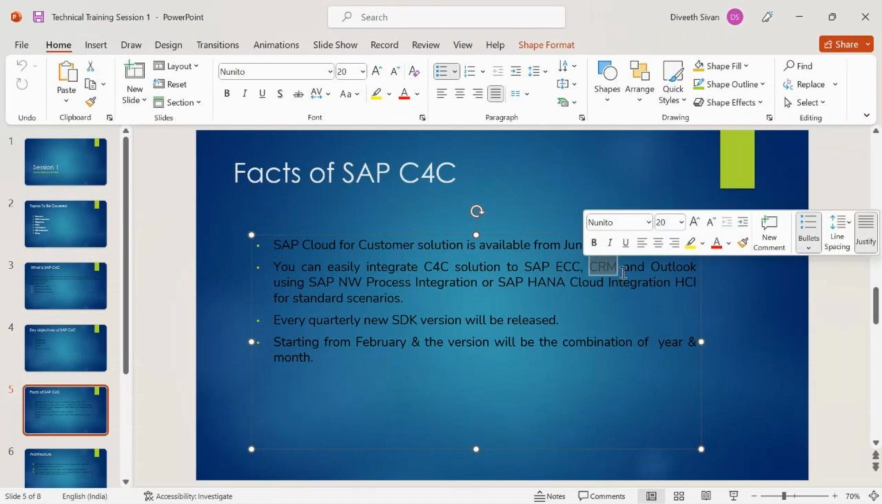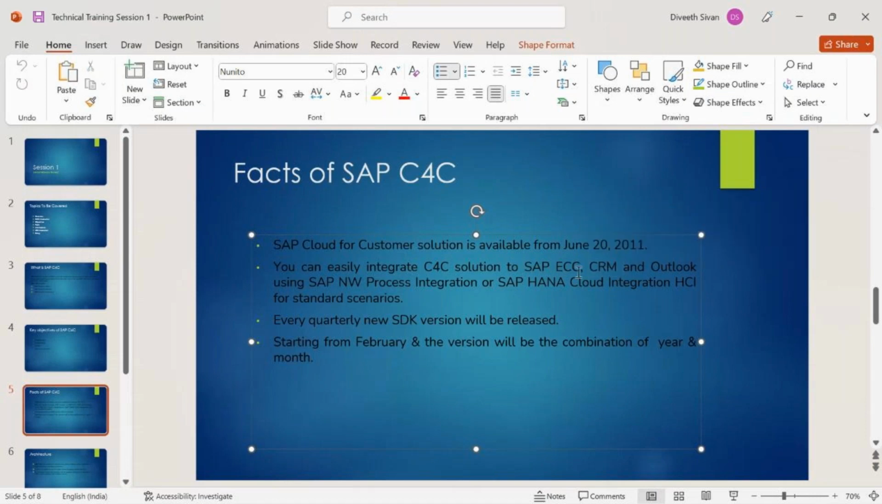It was available from June 2011, and you can easily integrate the C4C solution to SAP ECC CRM. This is an on-premise system nowadays. These things are not there in most of the companies, and you can also integrate it with Outlook to send messages, to create tickets through Outlook. The Outlook configuration and ECC configuration are very easy processes now with C4C. There are a lot of default blogs available, so it will be a step-by-step process, and you can easily do it with a little bit of help from the ECC guys.